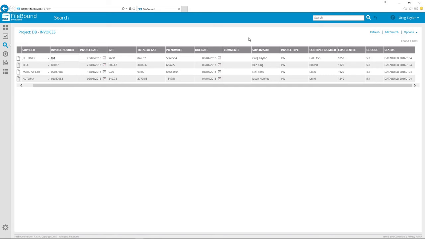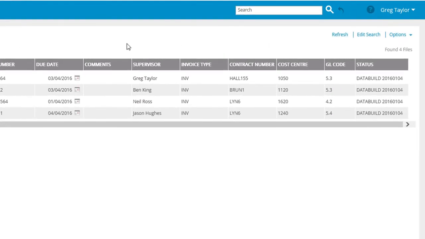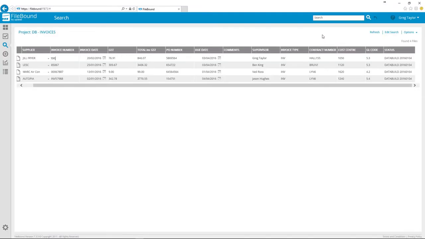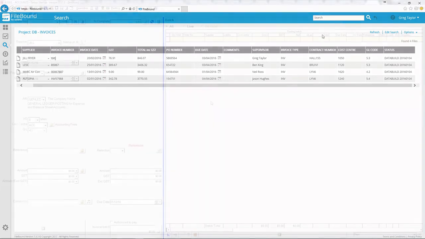Okay, now our integration platform has created our CSV file, and has also updated the FileBound status for these particular invoices to show that these particular invoices have been sent over to Databuild, and we've created a timestamp as well. So as a manager, you have full transparency over your complete invoice set throughout the workflow process before they get ingested into Databuild. So let's head over to Databuild and upload these particular invoices.